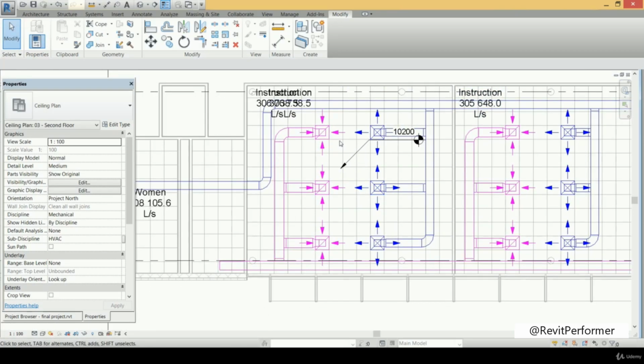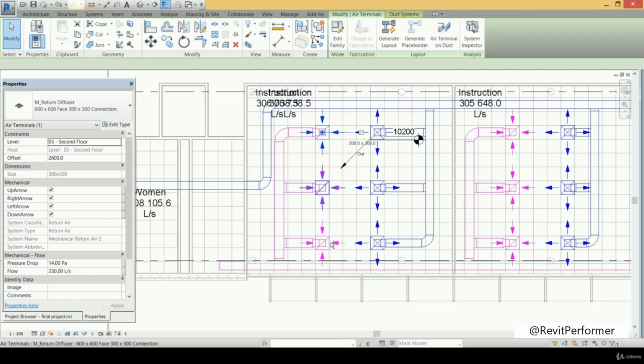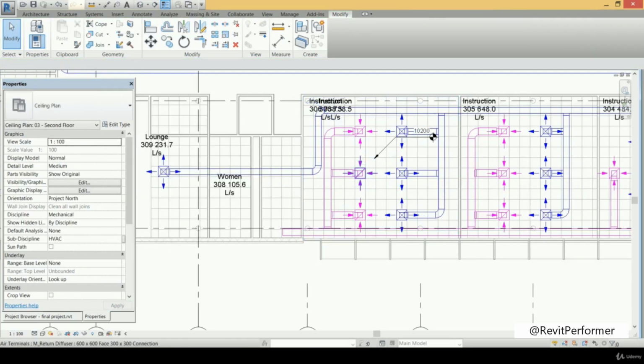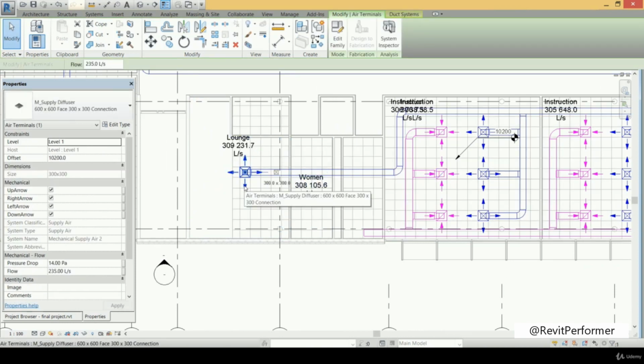Also, we need to check the airflow required for those air terminals. And if I select that supply one, we find that it needs 235. So we will select those three return diffusers and change their airflow to 235 instead of 230. Very good. Now what is remaining for us is only the last space, so it's a very simple design.